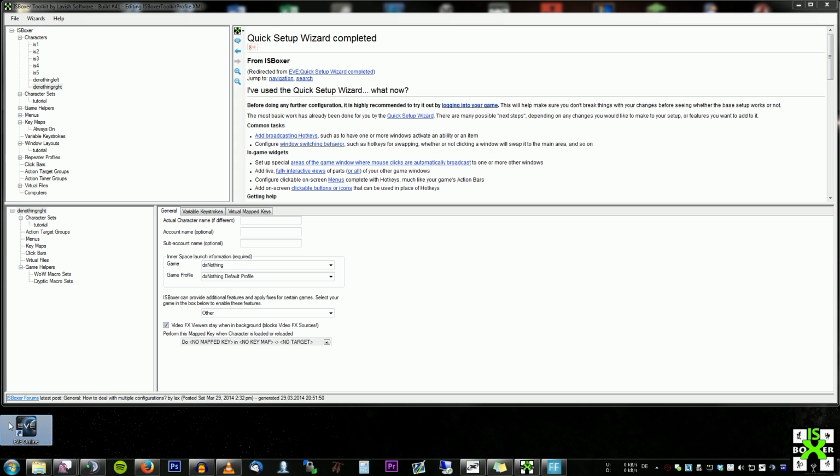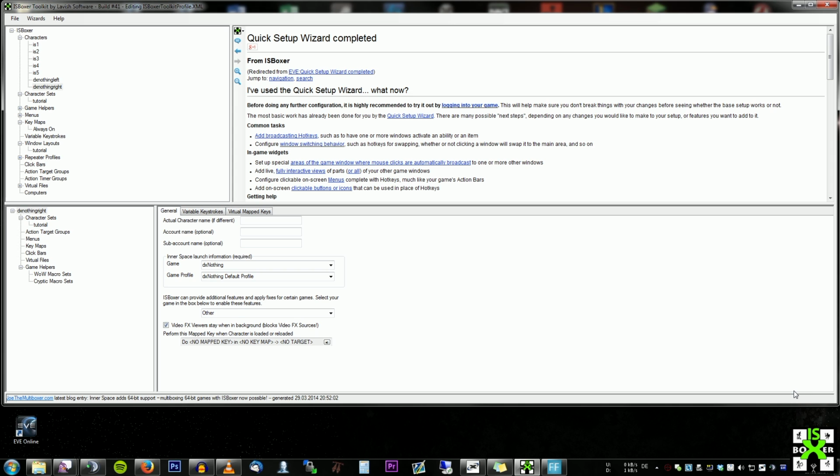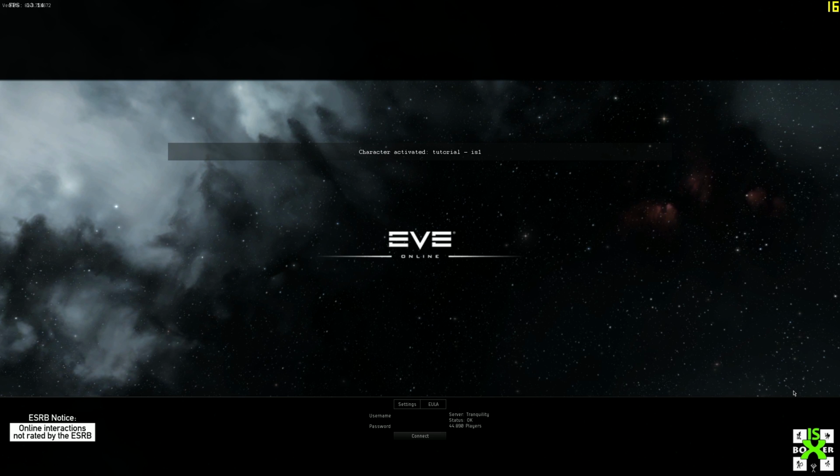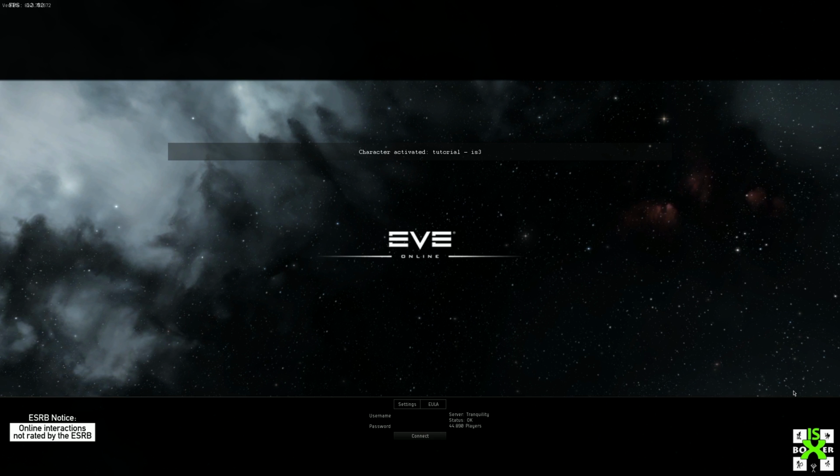Alright, make sure your EVE Online is patched with a default launcher before you're starting it through Innerspace. And now let's do this. Let's see what happens. We'll select our character set tutorial. Let's see if it works. Alright. First game. And the second one. And the third one. As you can see, they are all stacked. They don't move away.